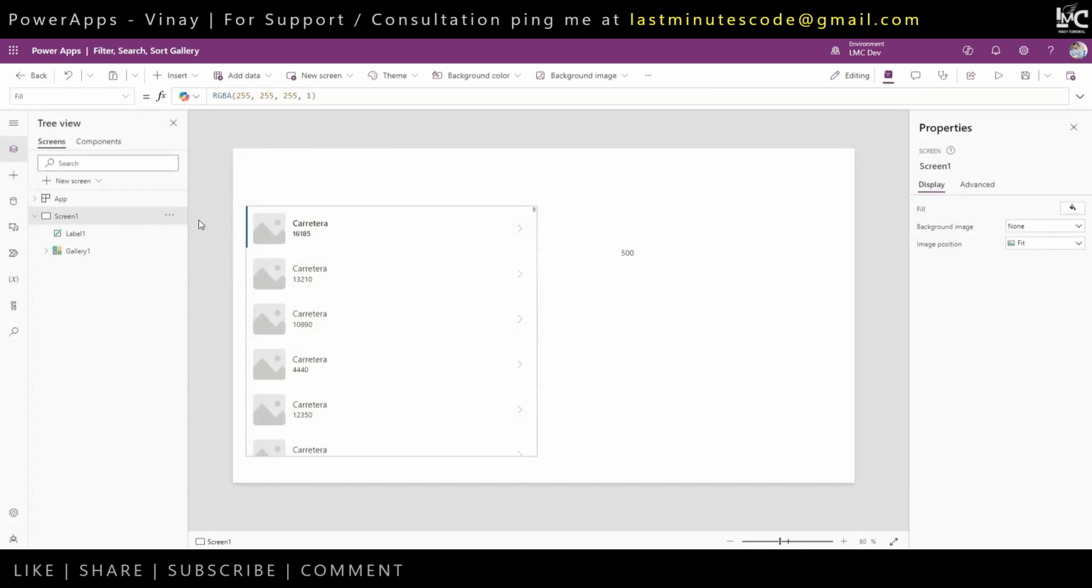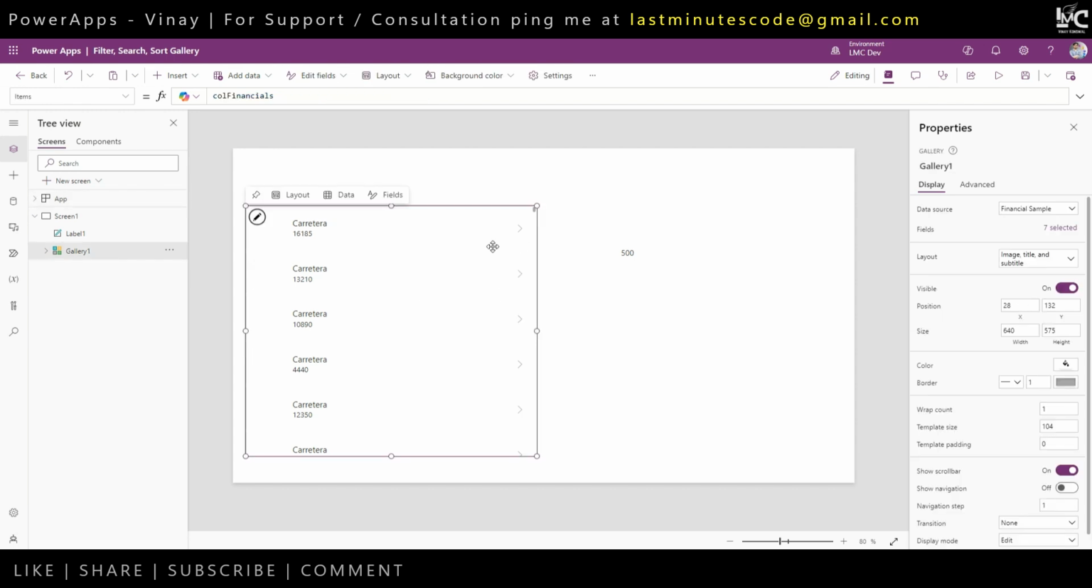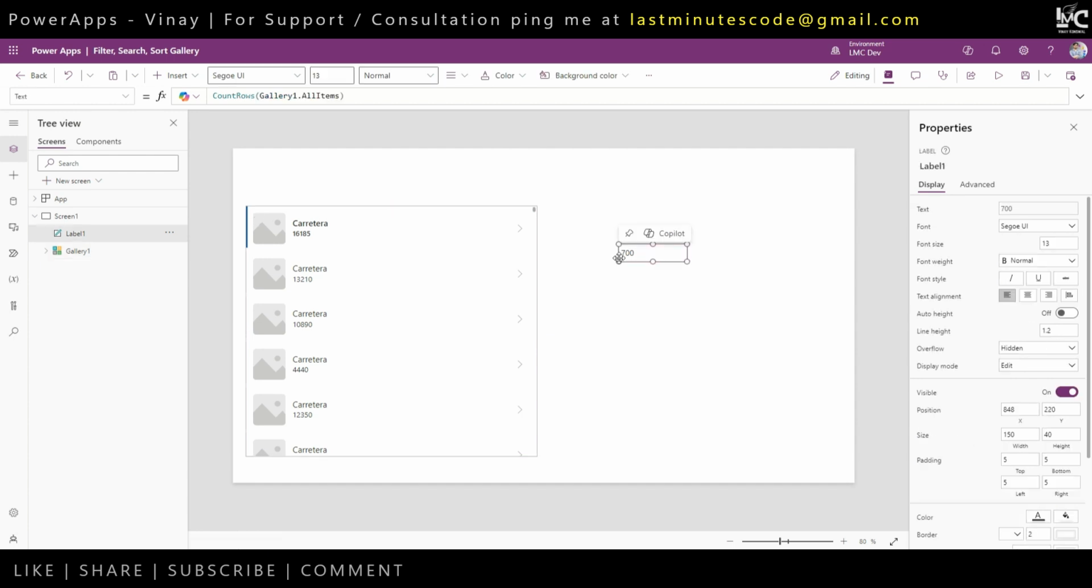In this particular case, it may work. Okay, it will work anyway. I know it will work. I'll click on these three dots, Run OnStart, and this time what you will notice is that this gallery now has 700 items, which is correct.